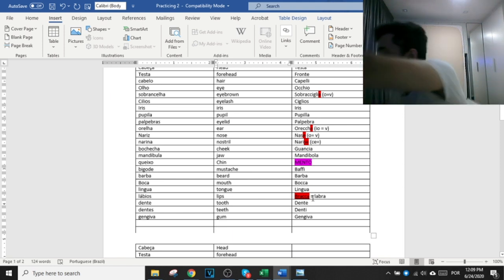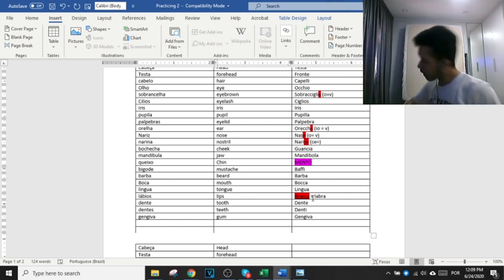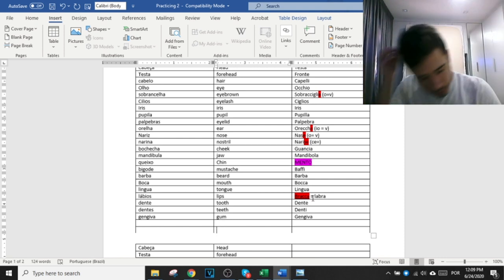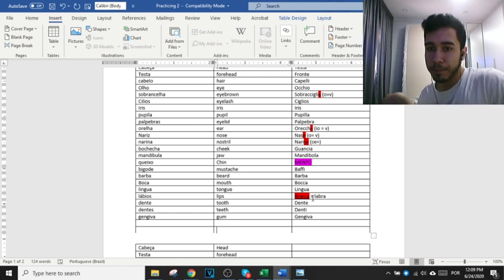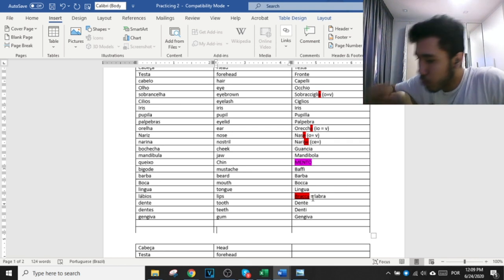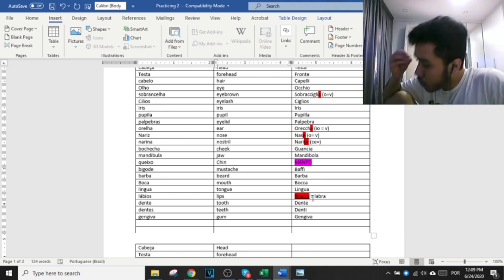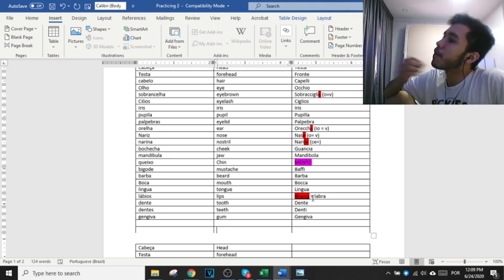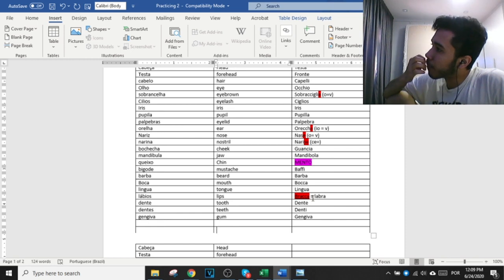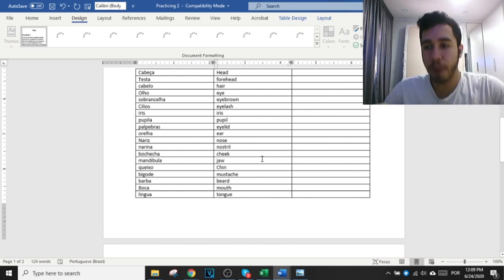Mento labra. Mento labra, keep that in your mind. Sobracciglio, orecchio, naso, narice. Mento labra. Alright, I'm ready, let's do it.